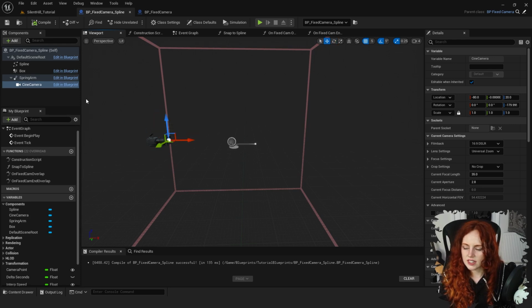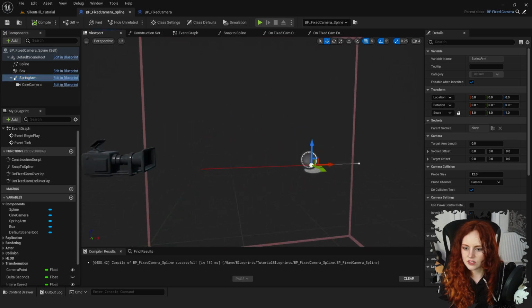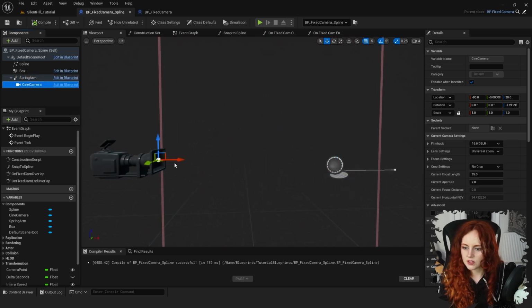So we can just select the camera, hit W to move, and just make sure that it's on the end of the spring arm here. So whoop, 200. That would make sense. Let's compile. So there you go.